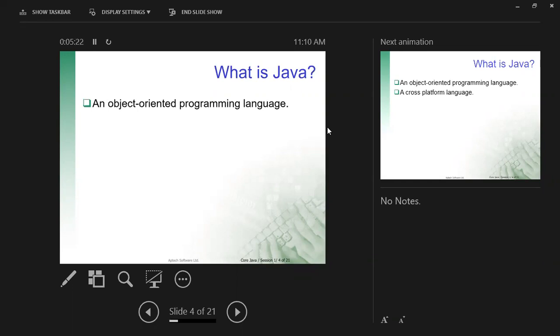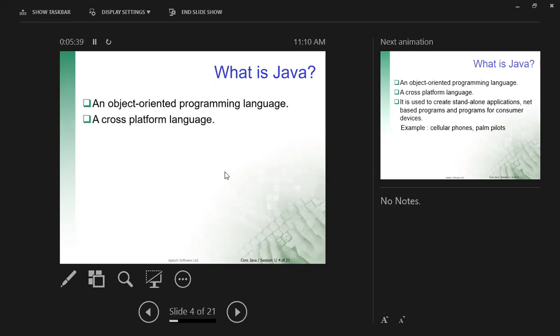What if I'm writing an application for one operating system? Once it has been compiled, you cannot run that on some other operating system. Again, you need to recompile it and some changes have to be made so that it works for another operating system. But in the case of Java, that is not there for us. We need not worry about it because it's platform independent.